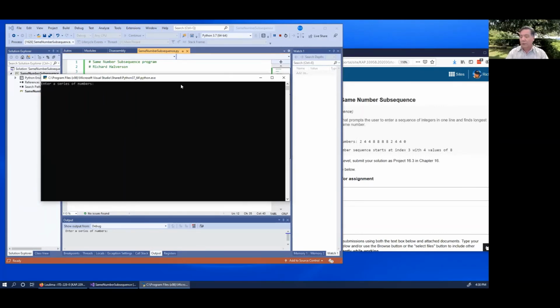And I'm going to try a slightly different sequence. 2, 4, 4, 4, 4, 8, 8, 8, 8, 2, 4, 4, 0. Okay, so it's just like the sequence over here, except I added 2 more 4s. So we should see that the longest sequence is the first set of 4.